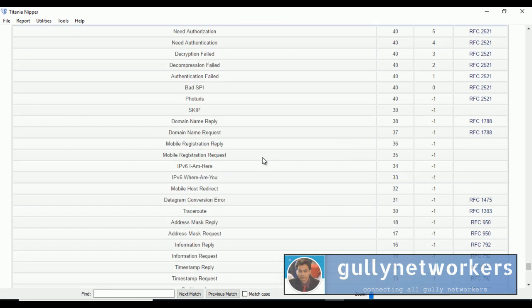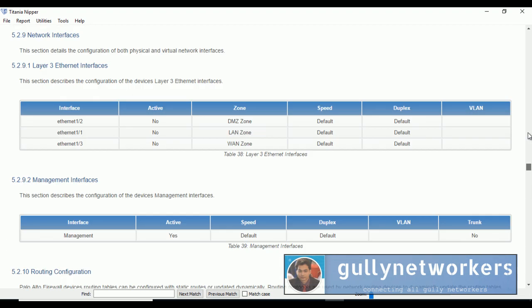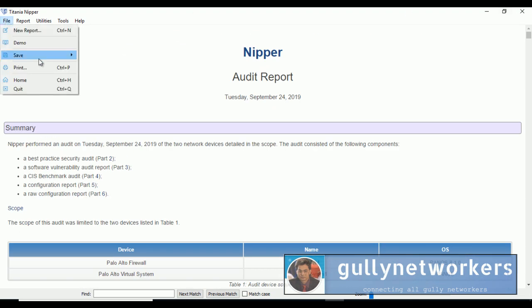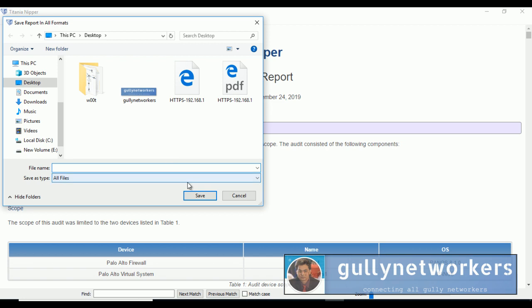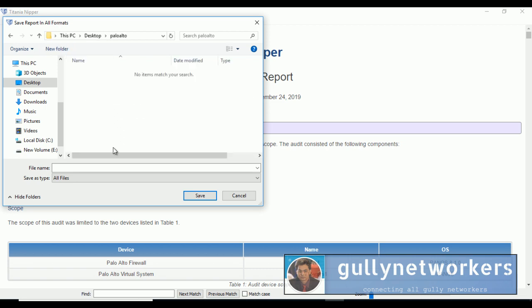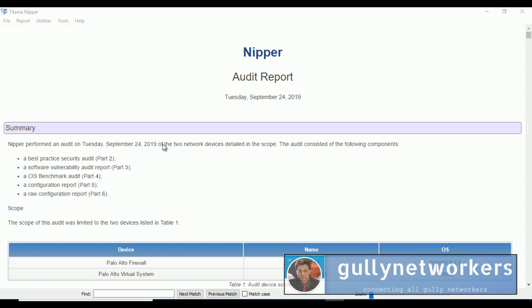Now okay, let me end this and I'll show you the last thing, that you can save your report in different formats: ASCII, filtering, baselines, HTML, LaTeX, PDF, CSV also, and an HTML summary also you can take out. You can save to the SQL table and all formats. Let me select all formats, and let me create a new folder and name it PaloAlto. Let me save the report. Oh, I misspelled report.